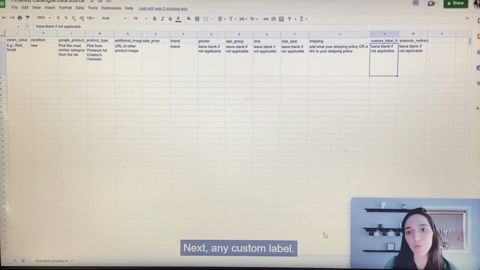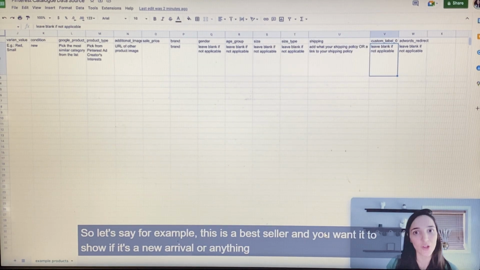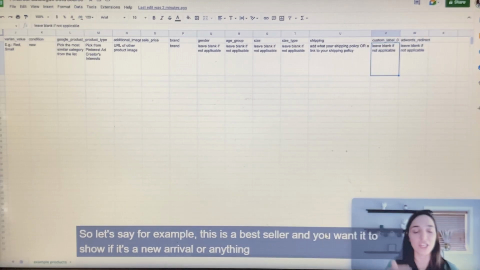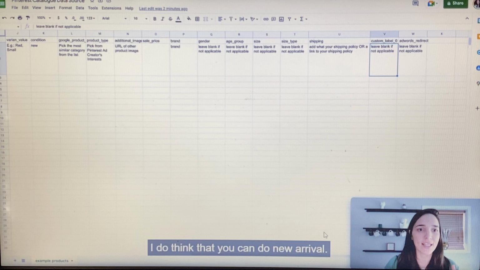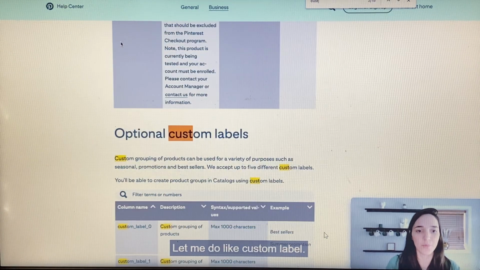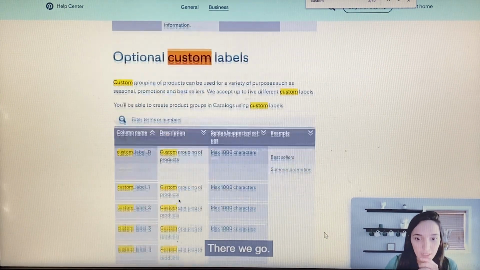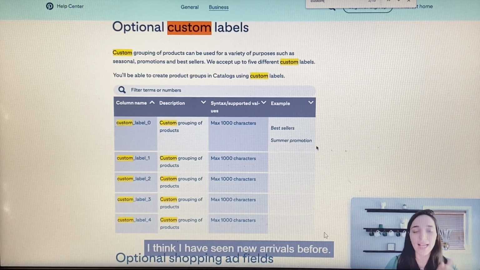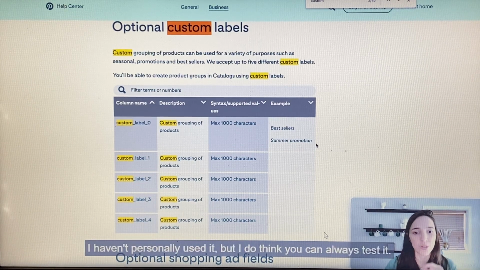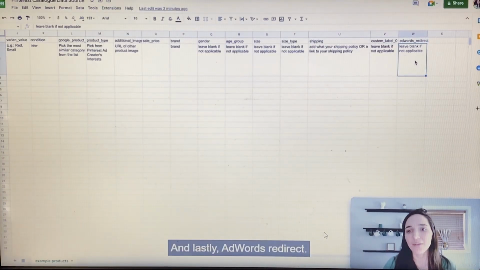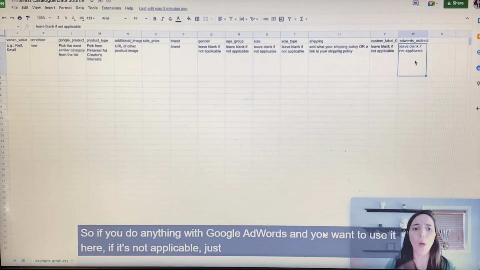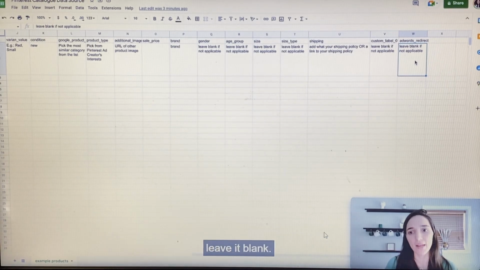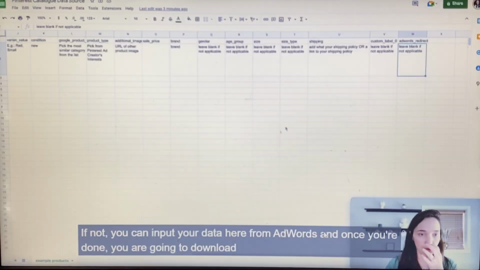Next, any custom label. So let's say, for example, this is a bestseller, and you want it to show if it's a new arrival, anything like that. I do think that you can do new arrival. Let me do custom label. There we go. See, oh, okay. There's a few options like bestseller, summer promotions. I think I have seen new arrivals before. I haven't personally used it, but I do think you can always test it. And lastly, AdWords redirect. So if you do anything with Google AdWords and you want to use it here, you can input your data here from AdWords. If it's not applicable, just leave it blank.